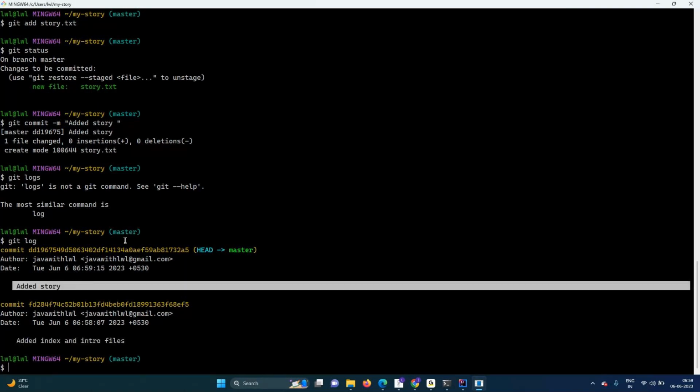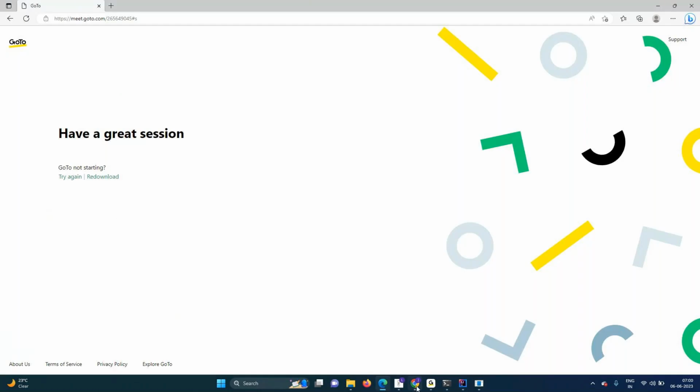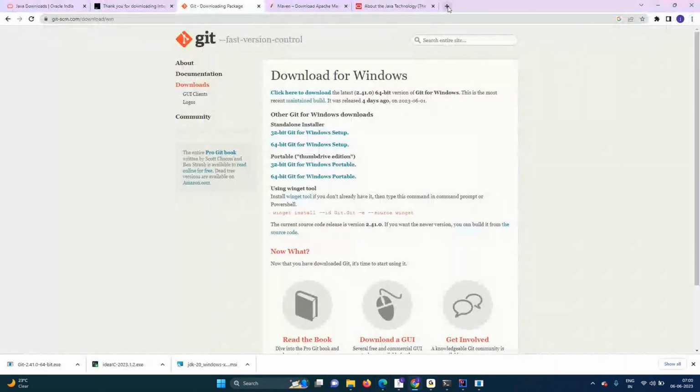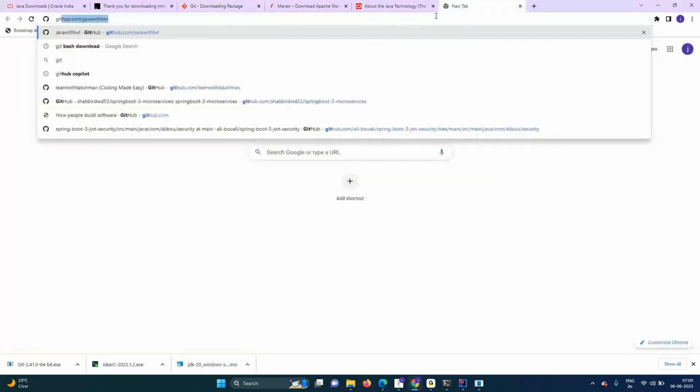Now I want to make this available in a remote so that people can access it, or tomorrow if I'm switching to the other laptop, I can go and access my source code. In order to do that, you need to create a GitHub account. We need to create it here.